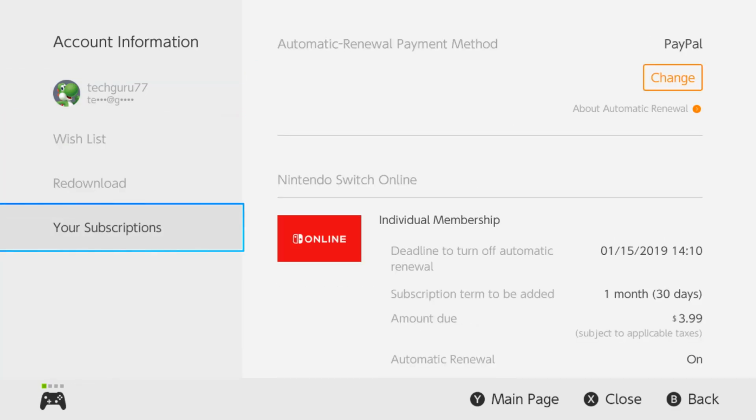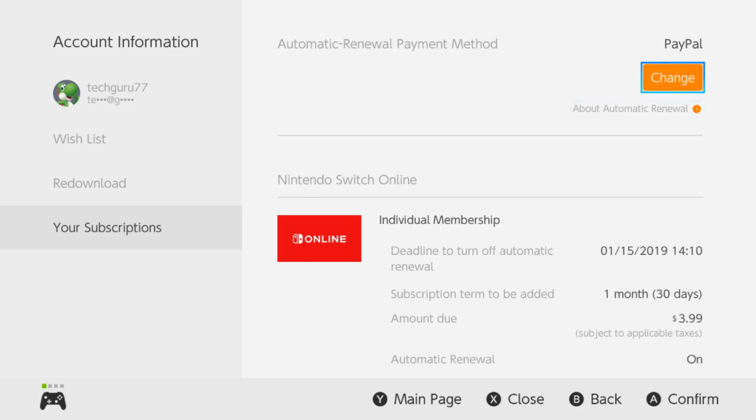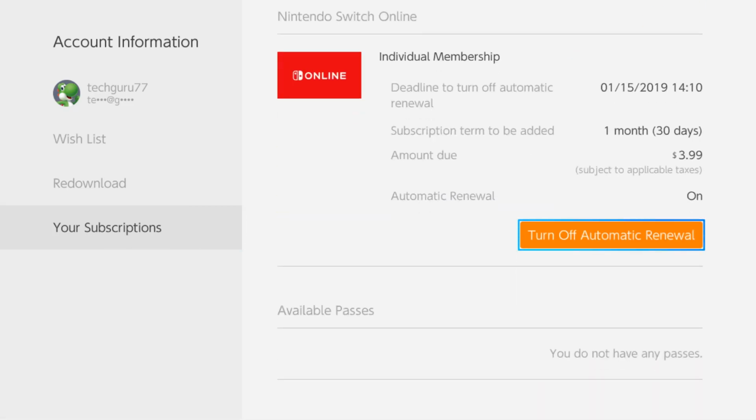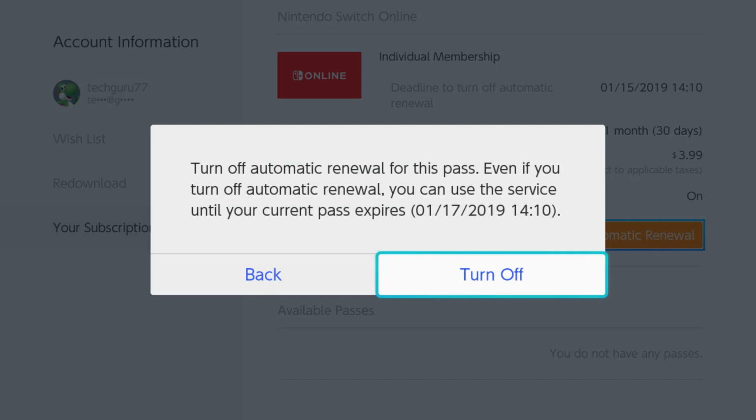As you can see here, I am paying via PayPal. You can change the way you pay if that's what you're wanting to do, or you can go on down to where you see your membership, and then right here where the orange button says turn off automatic renewal, click that button there. It will tell you that you'll be able to use this up to the point to where you've paid. So basically you'll be able to finish out your month, but if you turn off automatic renewal by clicking this button here, after that date, it will expire and your membership will be canceled and you will not be charged again. So that's how you do it.